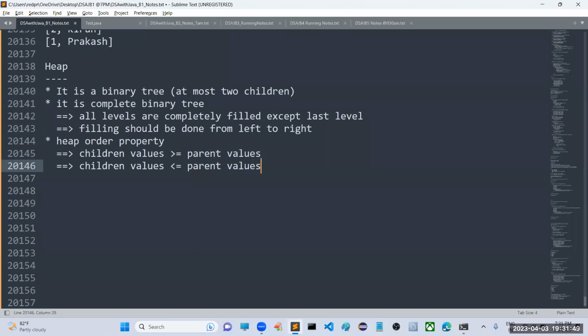Two cases will be there. If the children values are higher when compared with the parent values, that means the root node will have the minimum value. Then it is called a min heap, which gives the data in ascending order. Sir, if your children values are less, that means the parent value is high, it is called a max heap, which is going to give the data in descending order.